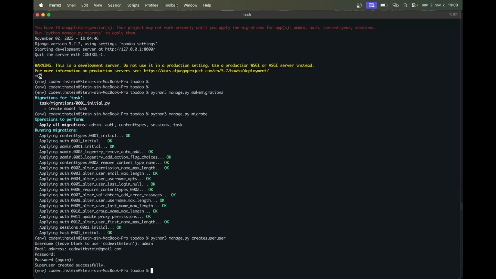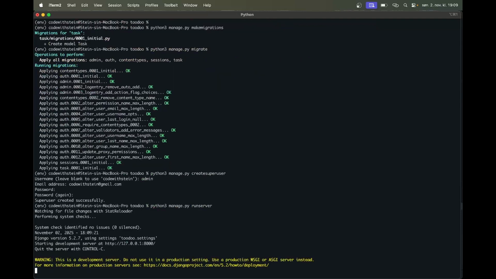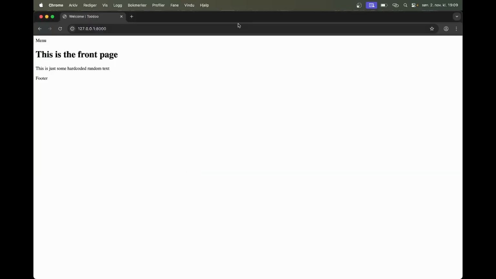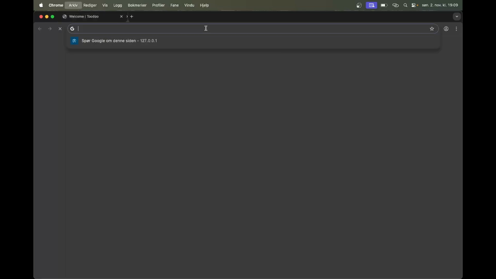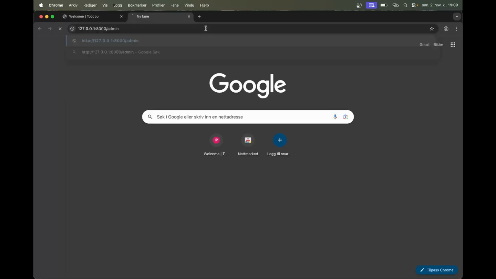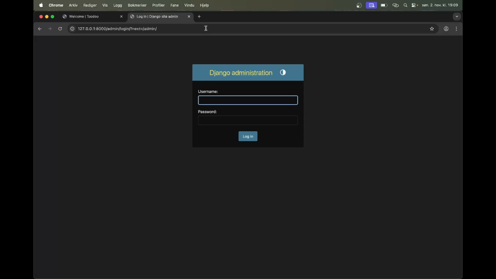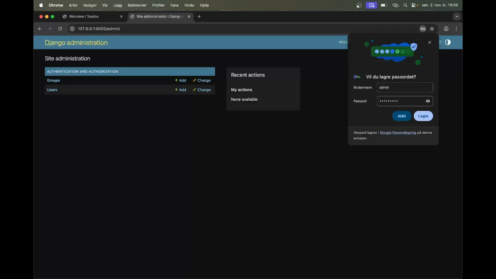So now we can try to run the server again. python3 manage.py runserver. Now we can go to the browser and just copy this address, open up a new tab and go to /admin. Now we will see the login page for the admin interface. So paste in the information you just created.